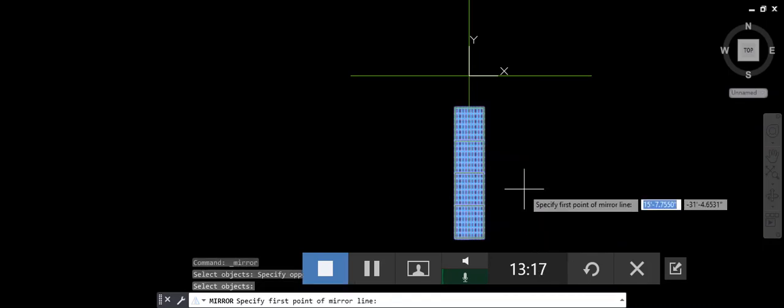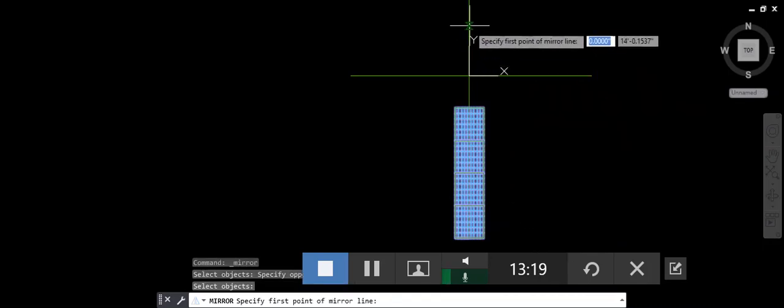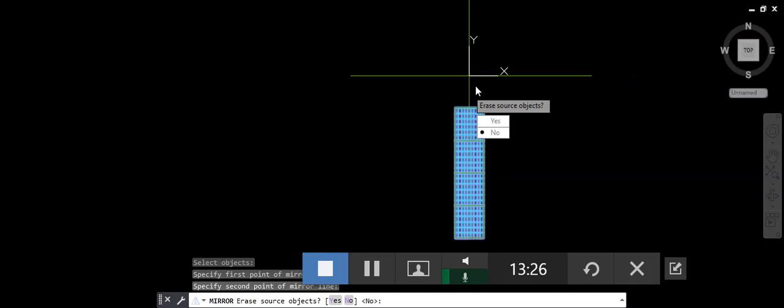So the mirror command is under modify, click on it, select the entity, click and click, okay, enter. And first point of the mirror line, any point on the vertical axis, and any second point is any point on the vertical axis. You want to erase it? No, enter. And if it doesn't work again, try again.